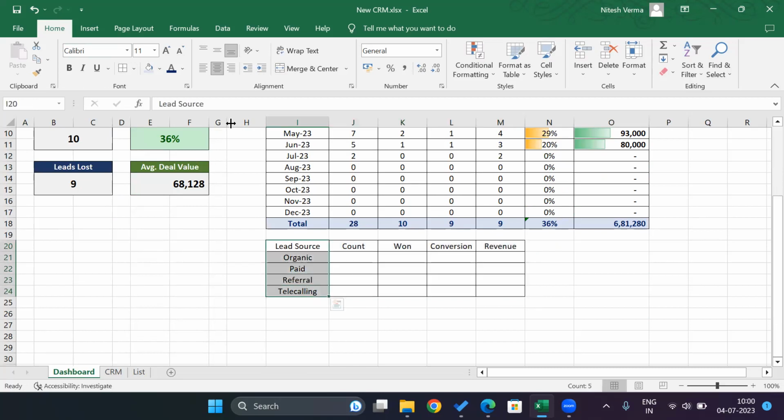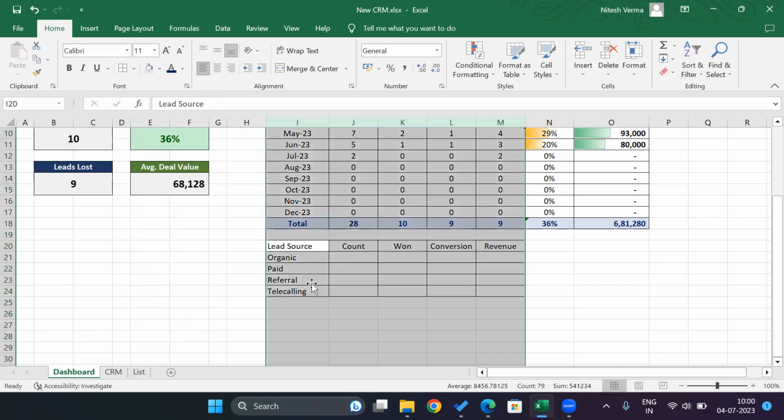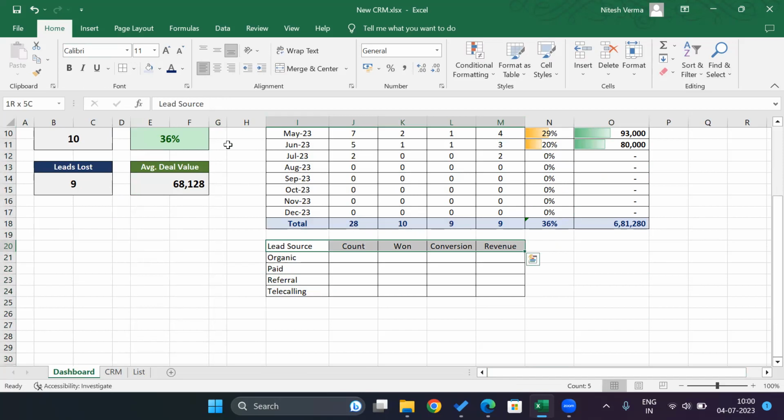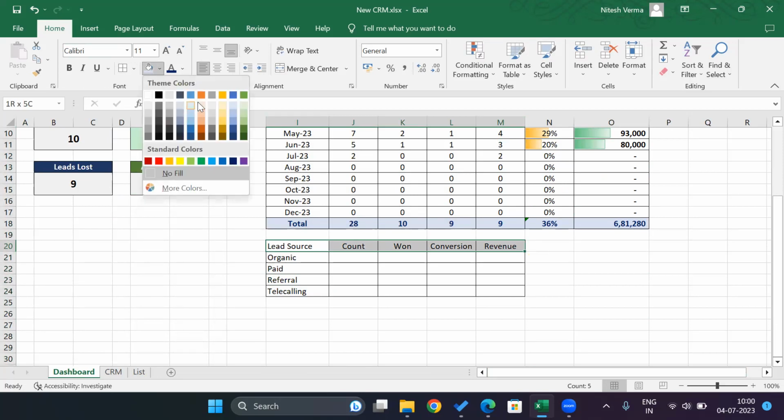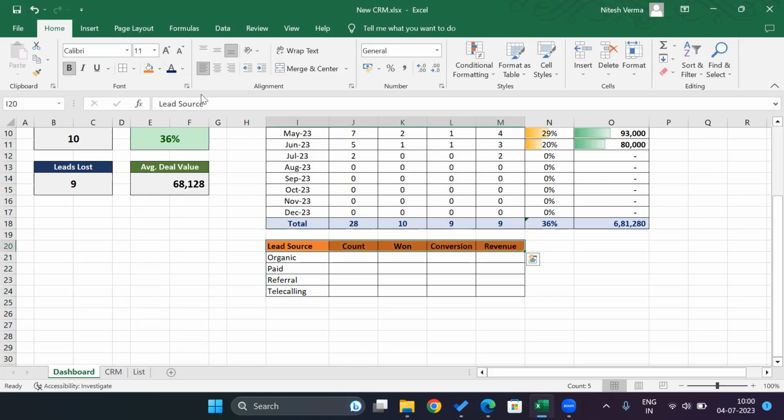Yes, I'm just doing a bit of formatting the way I like. That's what a DIY CRM lets you do. Format it the way you want it to be, the way you want to look at, the colors that you like. So here we have, so again, let's put the formulas in.